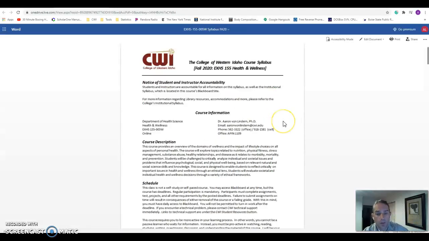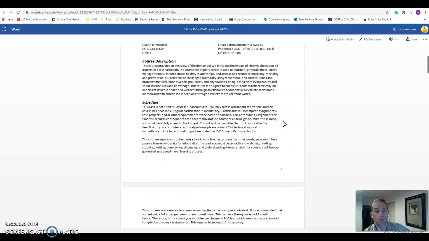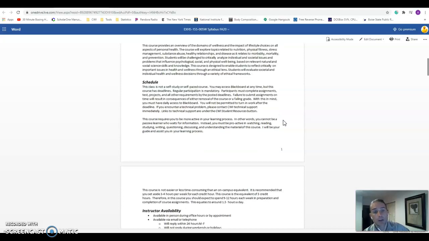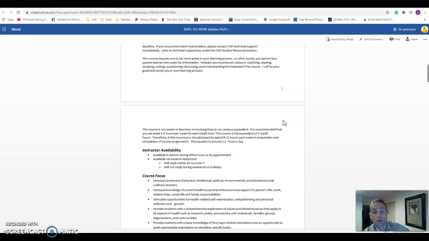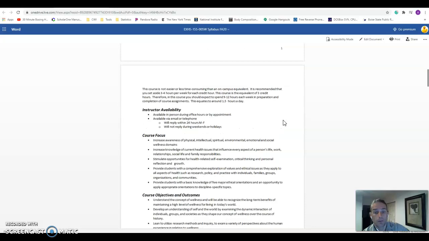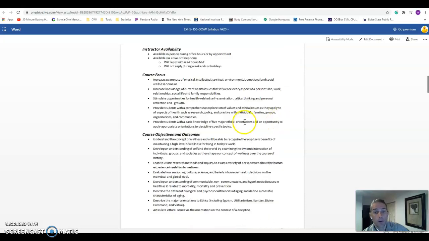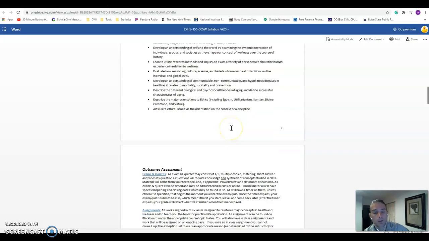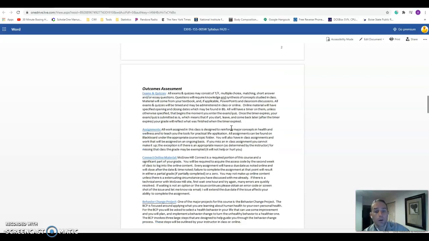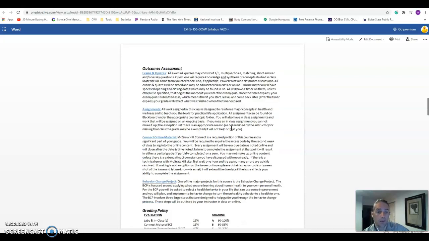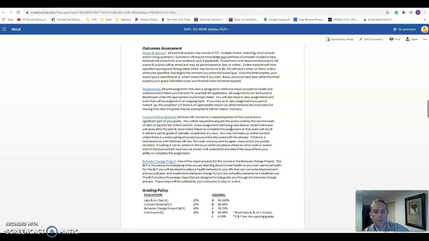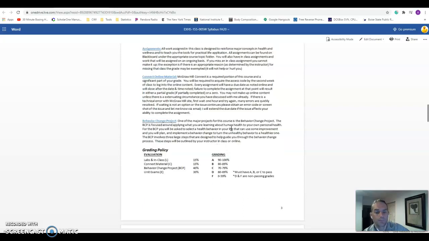Within the course syllabus, you'll have all our course information, a description, and the schedule, which you can find in a different document in that same folder. It talks about our course objectives and outcomes and what we're focusing on, and how you'll be assessed through exams, quizzes, assignments, your Connect online material, that's your textbook material, and your behavior change project.